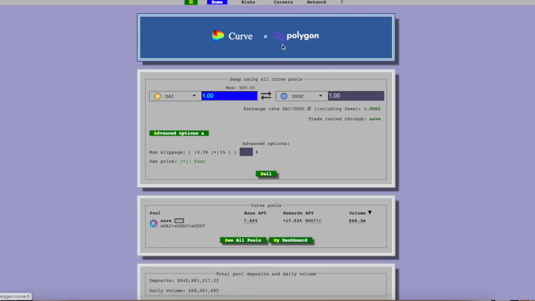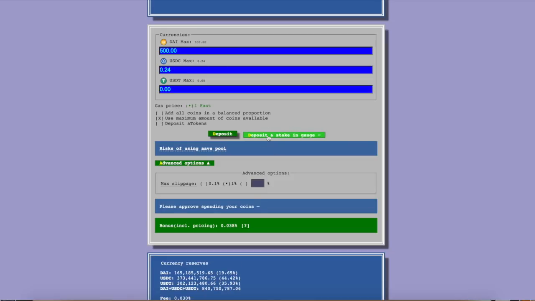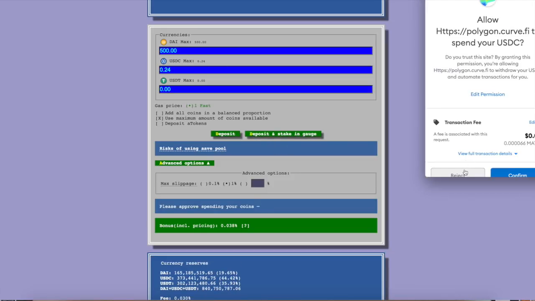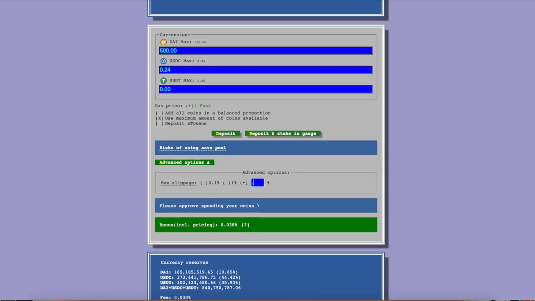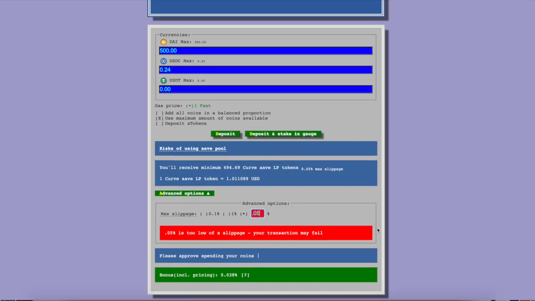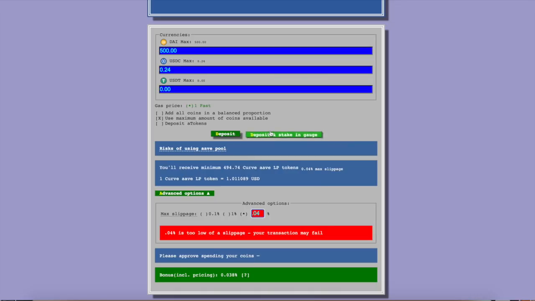All right, so let's go back to where we were depositing into the pools. So let's go and deposit and stake. Wait. We need to do slippage. I'm going to do 0.05%. Yeah, okay, transaction may fail. Okay, who cares? Transactions are like a penny anyways. Let me make sure. So 0.05. We'll try 0.04. We'll get a little bit risky. So I'm going to deposit and stake.